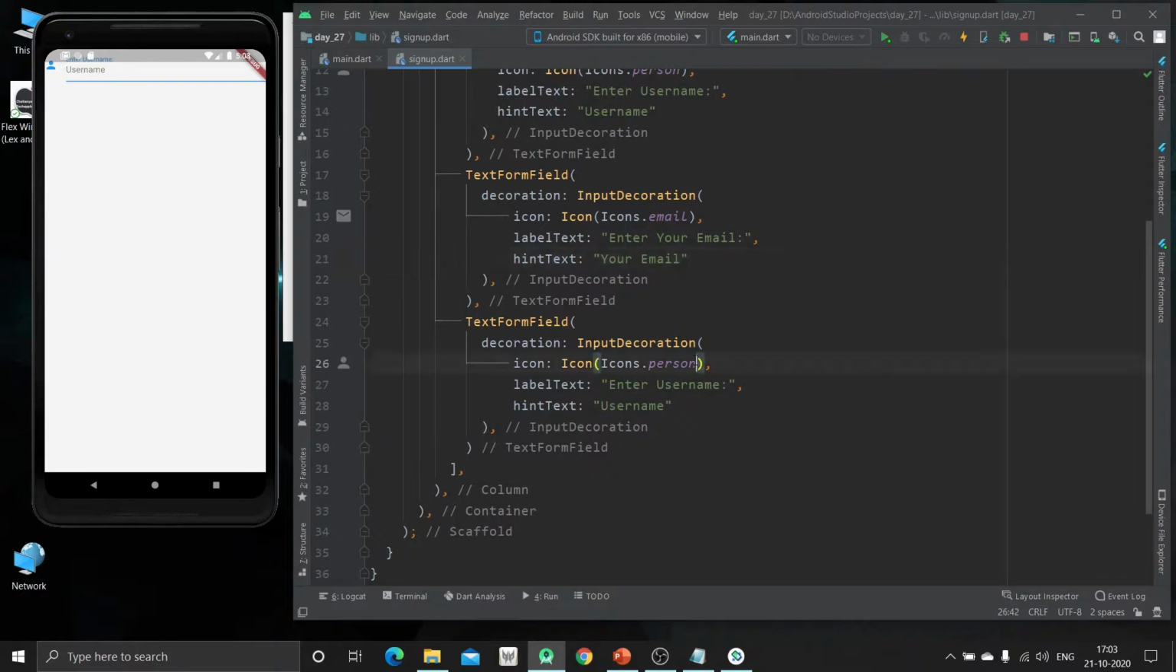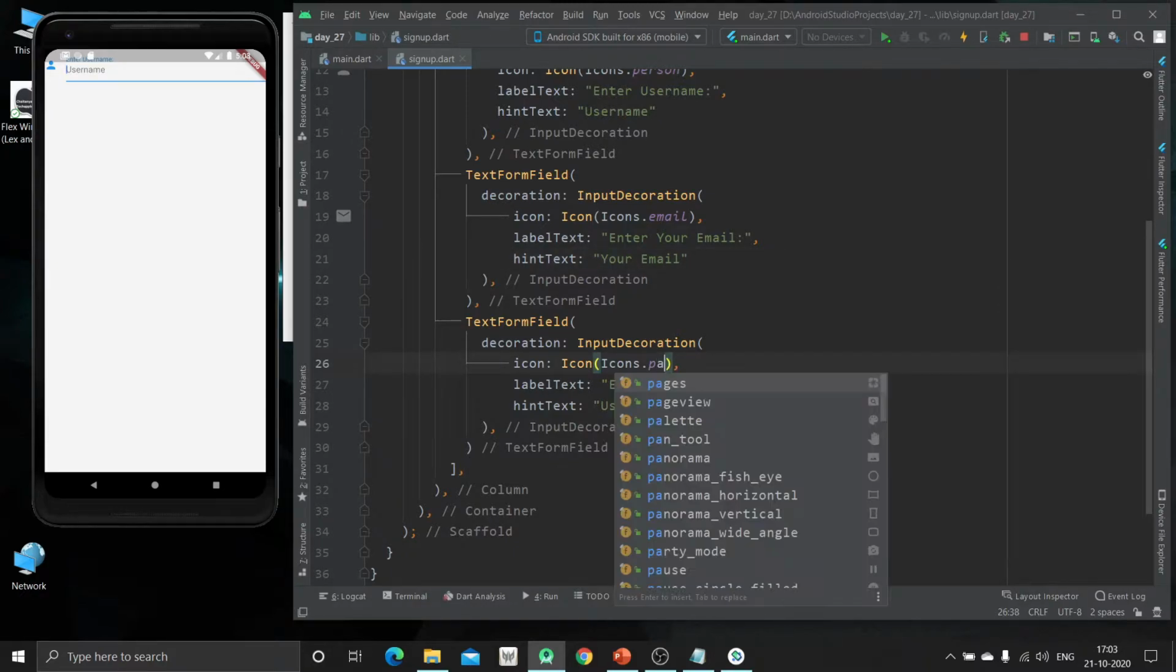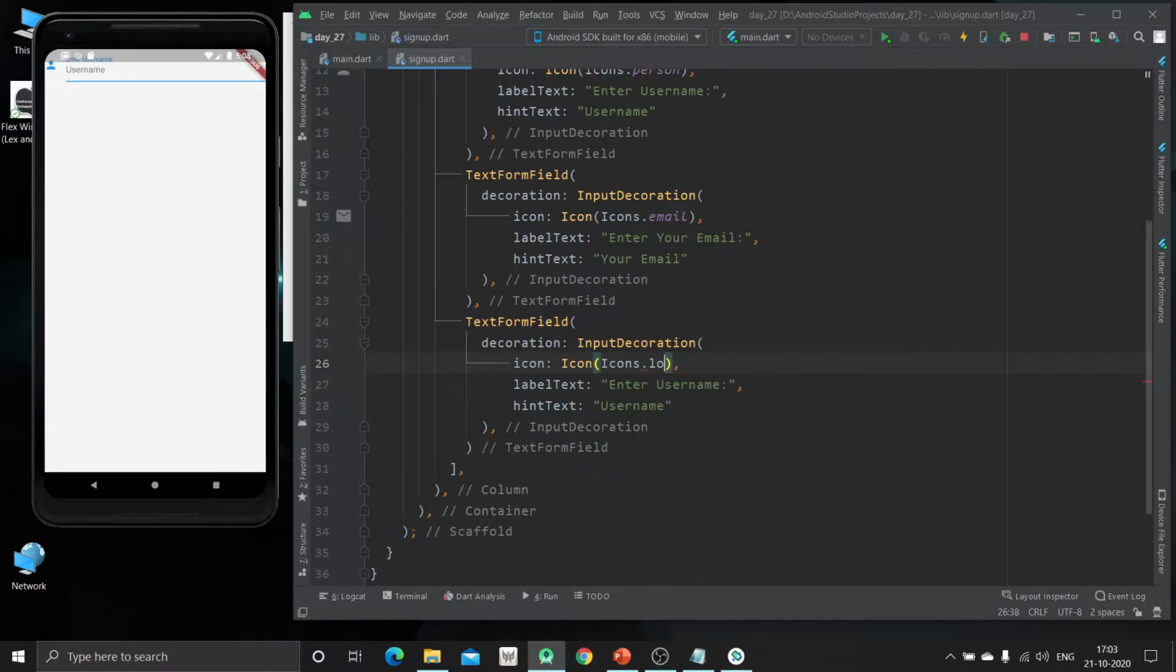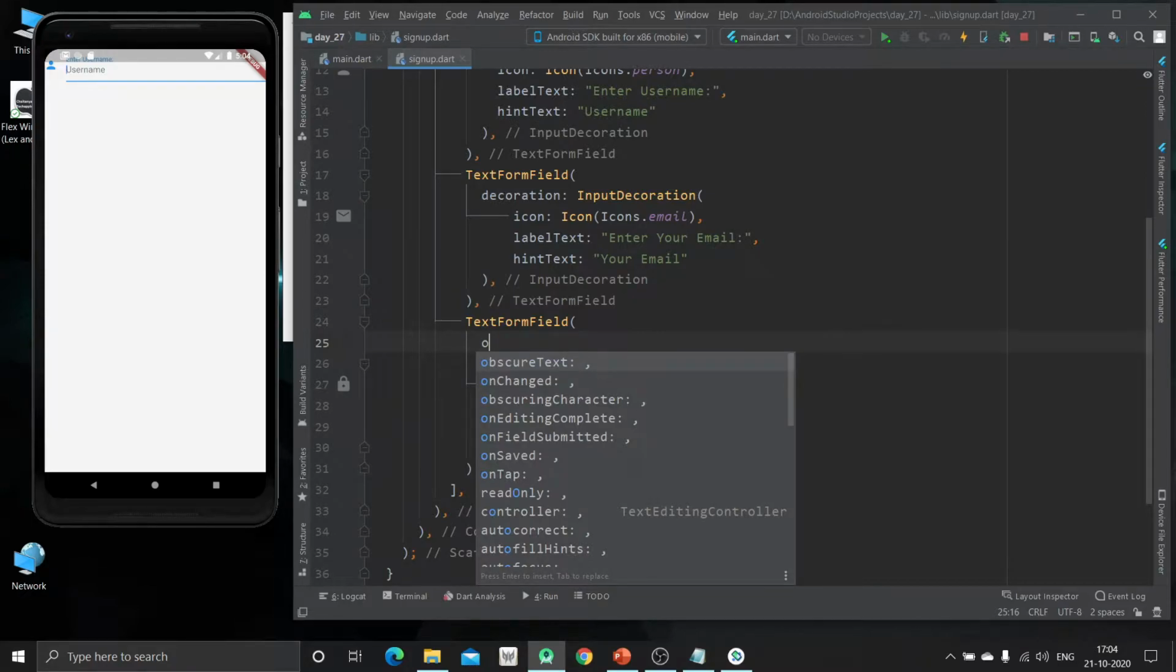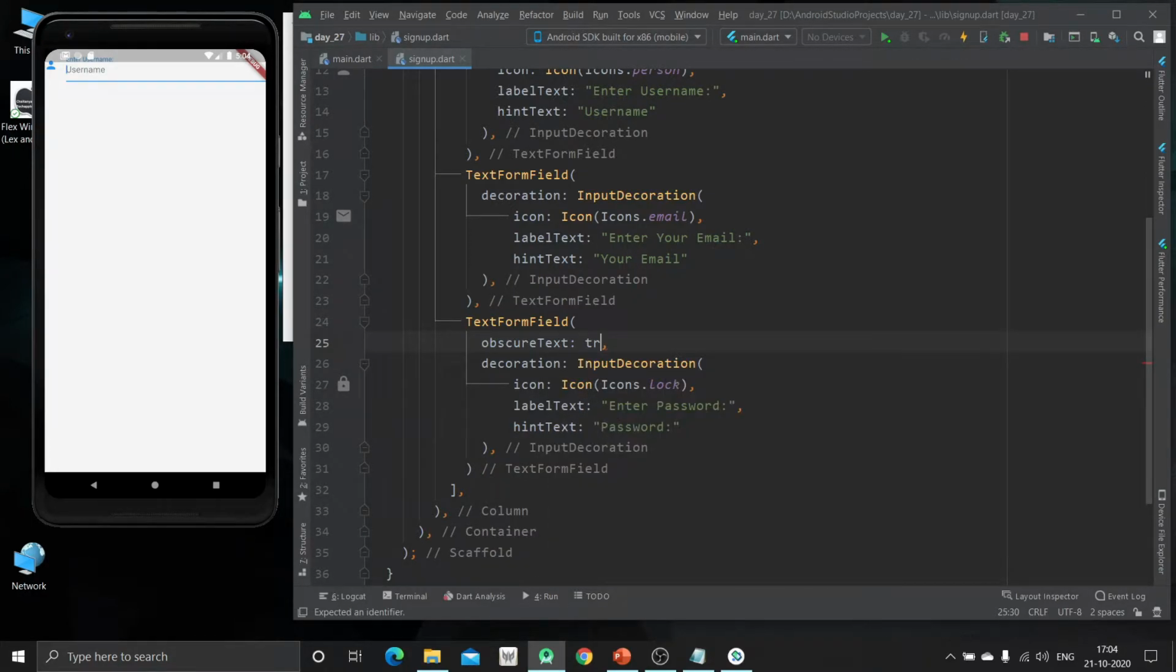Now the third will be password field. So we'll use the lock icon for that. We'll write enter password. So this will be the label text, not the hint text. And the second word will be hint text, which will be visible by default. As it is the password field, the password should not be visible to anyone. So we have to specify the obscure text property and make it true.